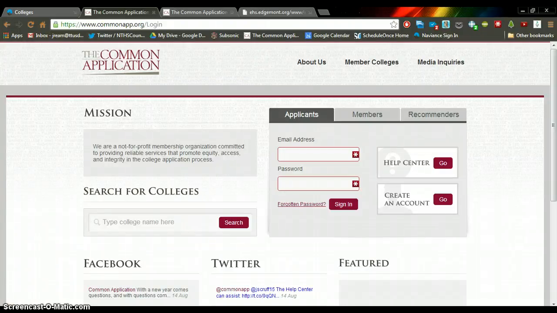In the fall, I'm going to take you through a quick tutorial on how to actually get yourself on the Common Application. So I'm here on the Common App homepage, and you're going to be heading to CommonApp.org, underneath the Applicants tab. You probably don't have an account yet. If you don't, go right down here where it says Create an Account, click Go.